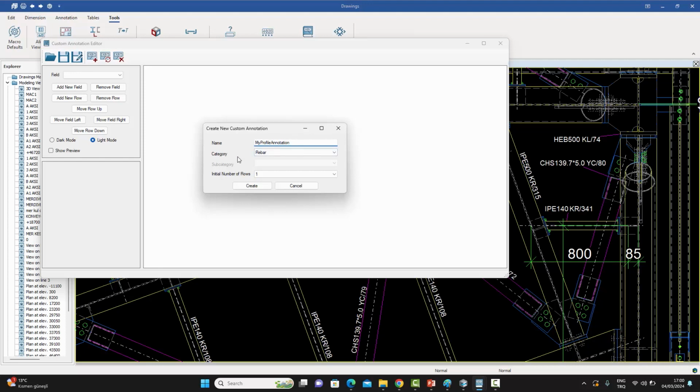It asks for a category. Now, the category can be any one of the object types. Because I'm creating a profile annotation at this point, if I open it, you see I can choose it to be a profile or a plate or a bolt or a weld or a rebar or a formwork or some solids. Because it's a profile, I just use the profile one. If it's a profile one, then the subcategory field is not required. It's required in the case of generic solids. And it gives me an initial number of rows, which basically tells me that this custom annotation will be one row. Now I can change that later on as well.